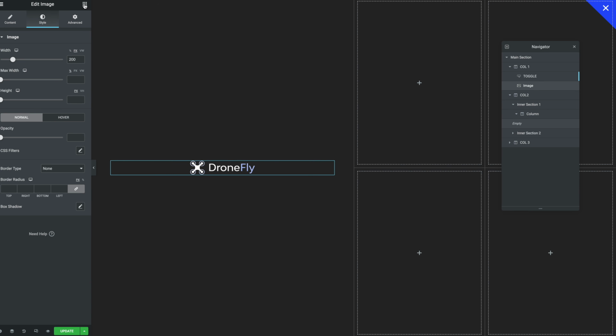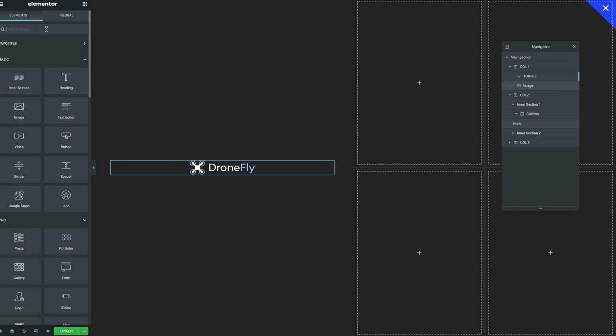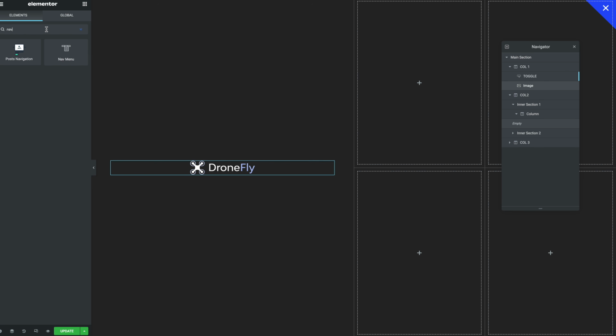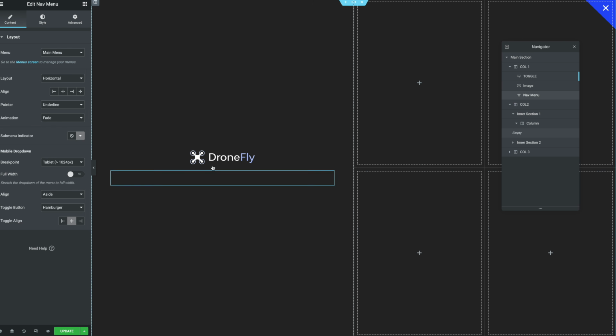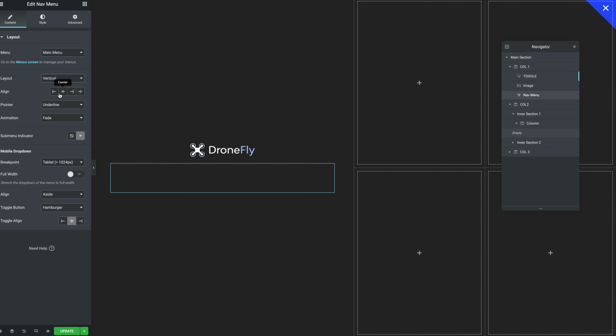Okay, next you want to click on the widgets icon once again. And then I'm going to start typing nav for nav menu. And I'm just going to drag a nav menu underneath the image. Okay, so for the menu, we want the menu to be our main menu. The layout should be vertical. The alignment should be in the center.